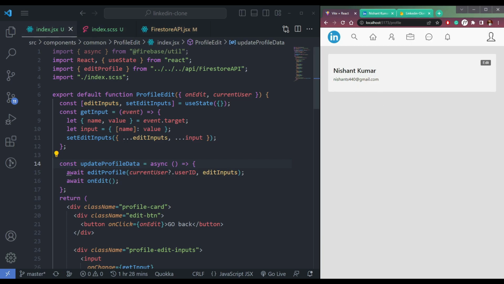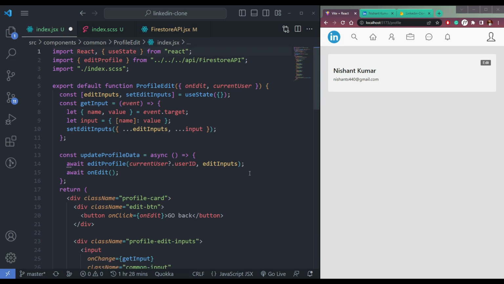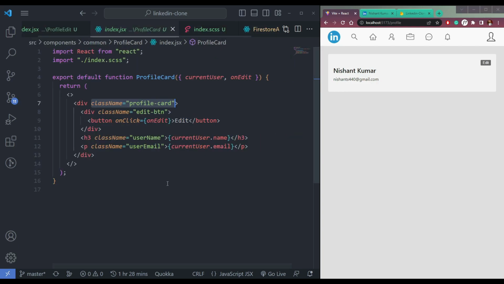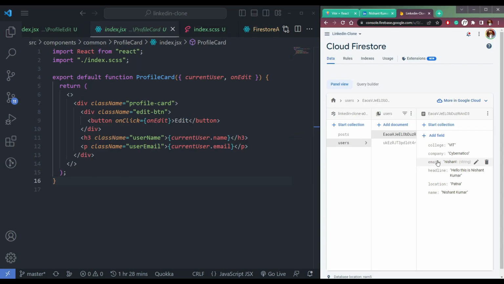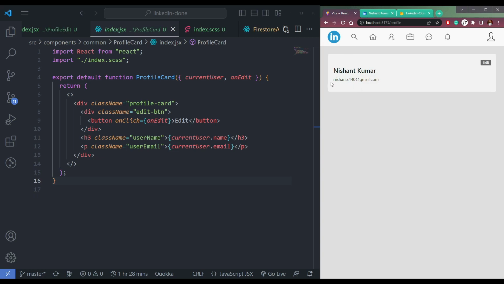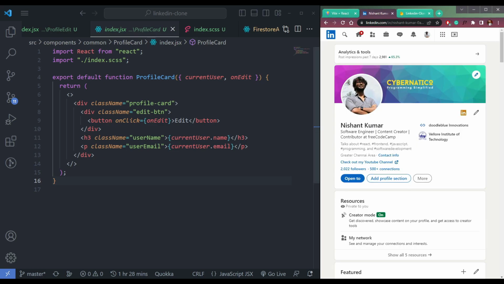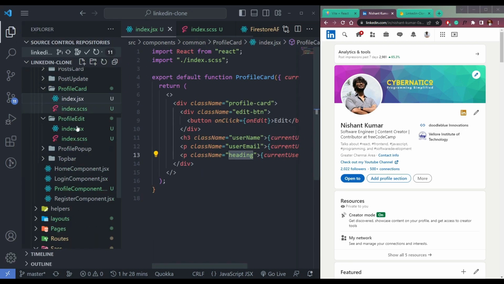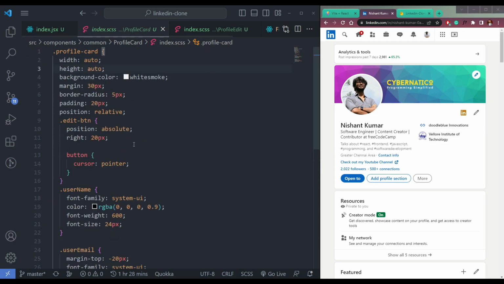Now come over to, okay, we don't need this. Come over to this second component called profile card, and let's add the other properties as well, like the headline, company, and all. So let's add the headline here after email. So we can just copy this and say headline or heading. Now in this CSS or SCSS, we can add it here.